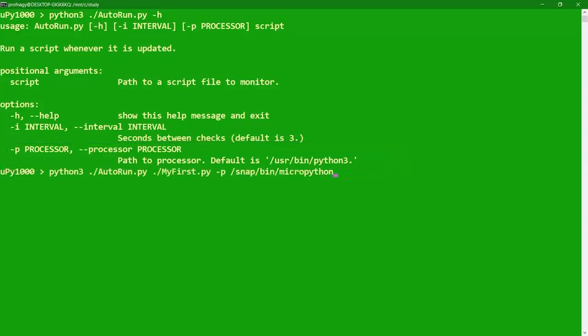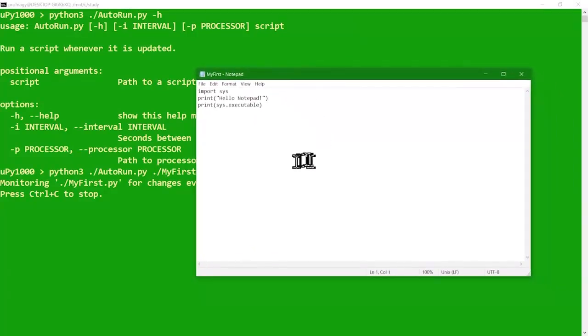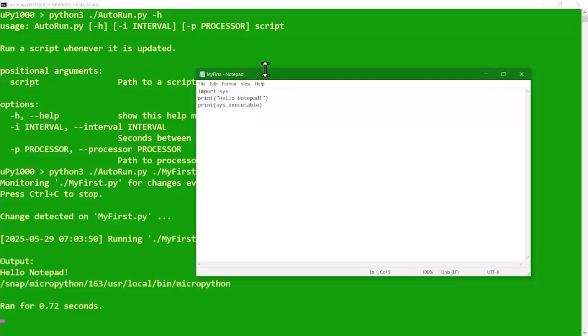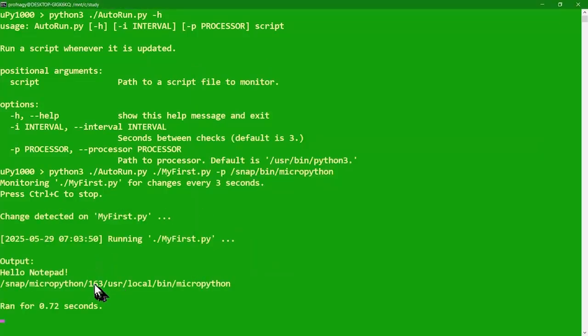One of the fun things about the Auto Run tool, of course, is that if I'm running, as we see here under Microsoft Subsystem for Linux, I can have it take a look at my first.py. While here, I'm actually going to be editing that same first.py in my study. Indeed, simply by saving out my Python file, we see that the change is automatically detected.